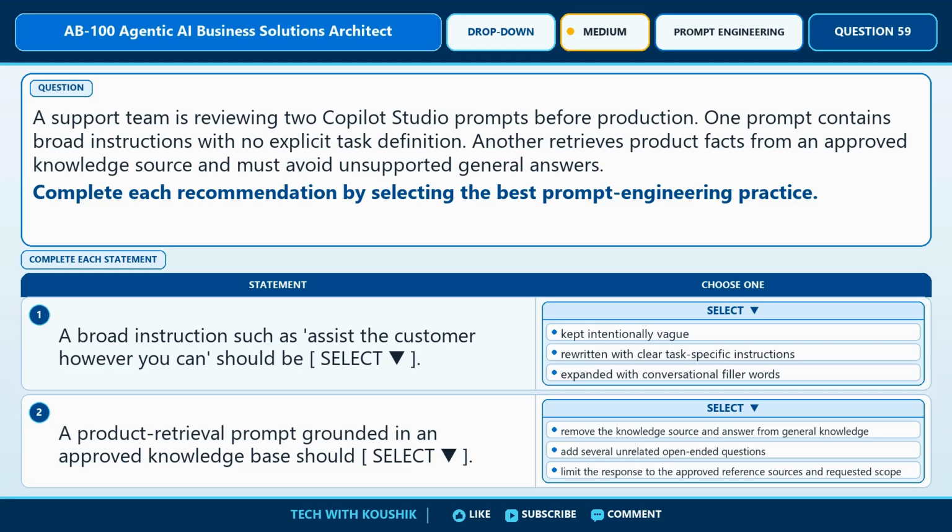Let's break down question number 59. First, locate the key operational constraint. A support team is reviewing 2 Copilot Studio prompts before production. One prompt contains broad instructions with no explicit task definition. Another retrieves product facts from an approved knowledge source and must avoid unsupported general answers. Complete each recommendation by selecting the best prompt engineering practice.